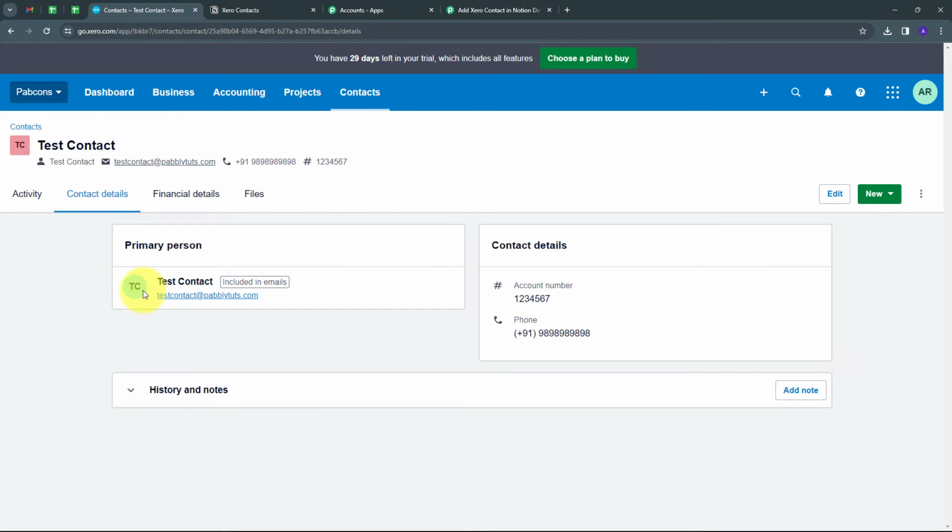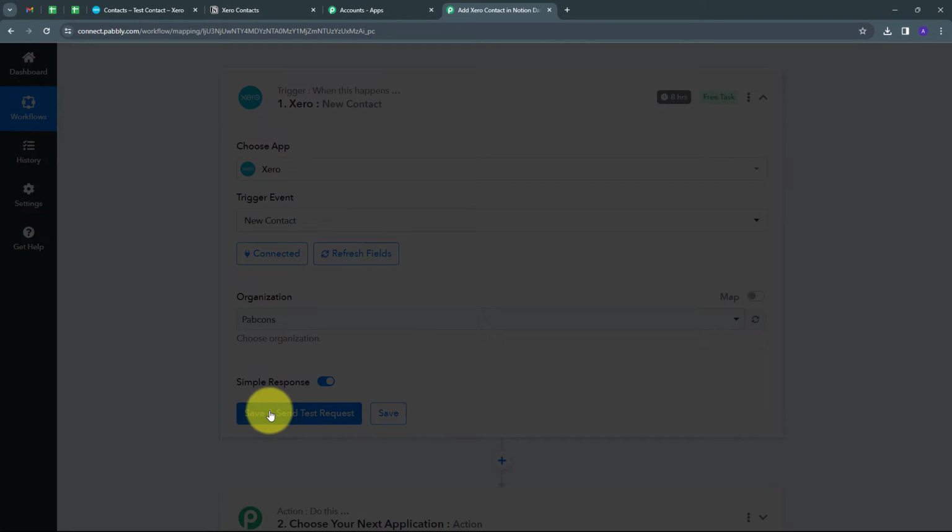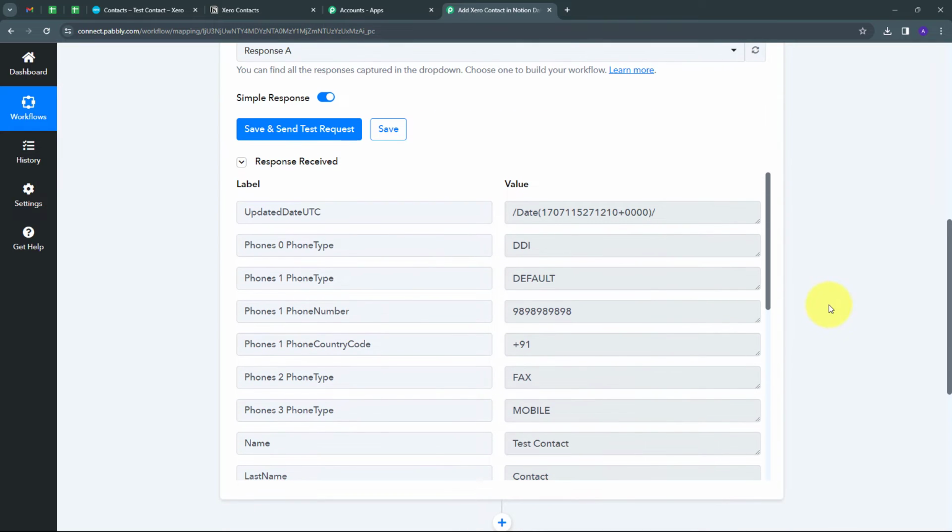So my contact name is test contact and email is testcontact@pabblytudes.com. This is the account number and this is the phone number. Now what I'm going to do is I'm going to go back to Pabbly Connect and here I'm going to click on Save and Send Test Request button. And here we can see we have received this new response.